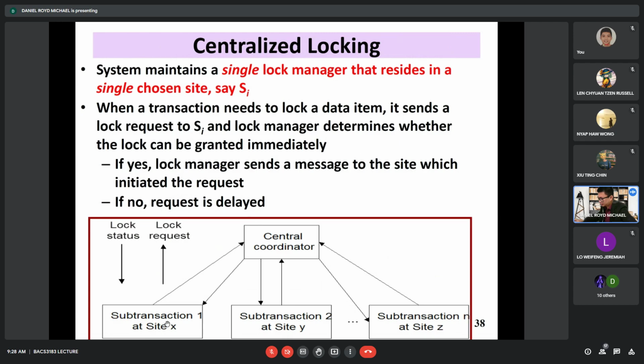So let's say site X needs to do something with site Y, it needs a lock from the central coordinator to open those items. The central coordinator will then respond to the request, and tell the other sites that they are not able to do anything with the data item. That goes for the other sites as well.